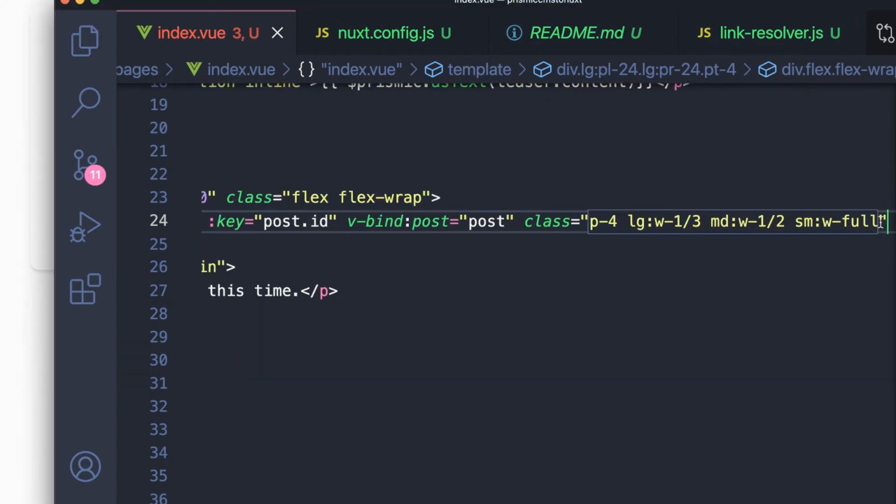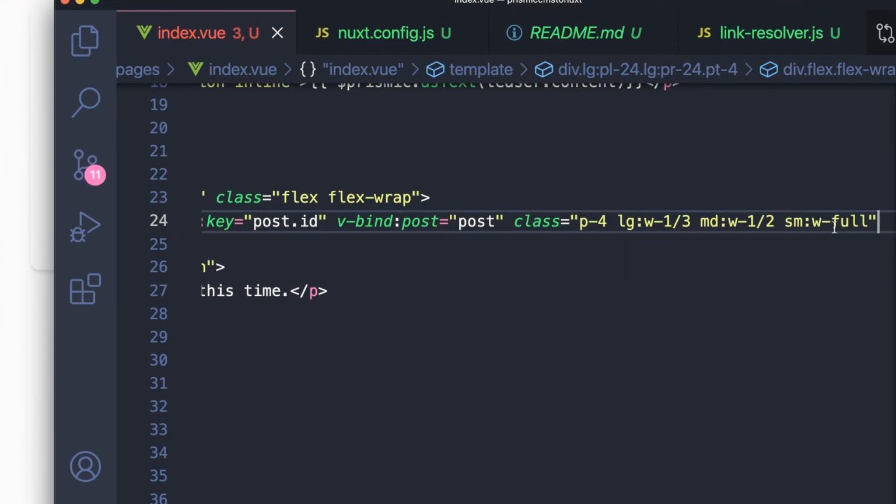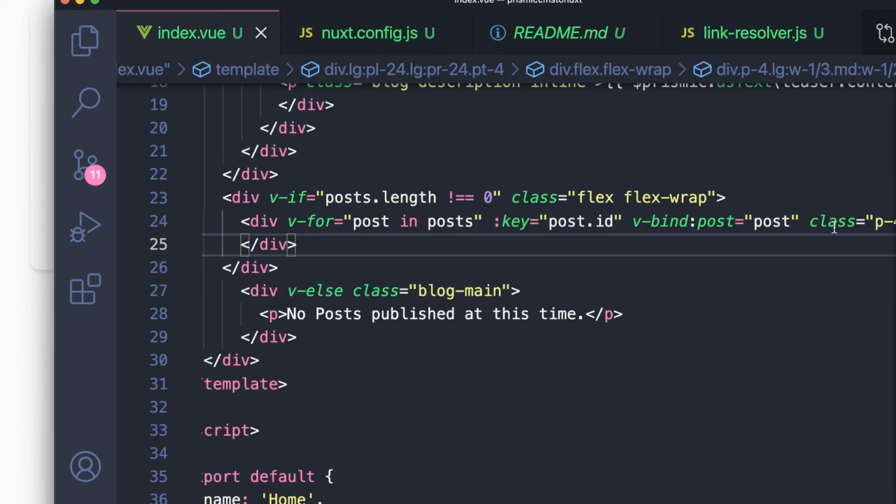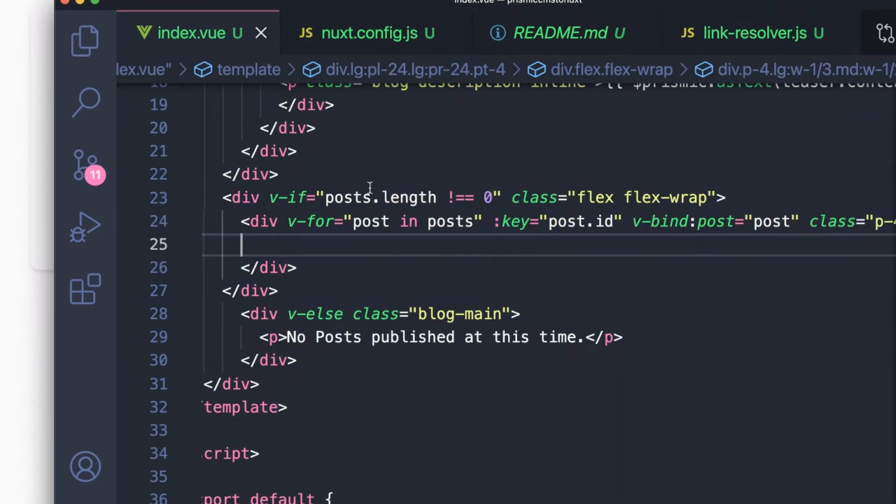I want it to essentially be 3 when it's larger, have 3 columns, then 2 columns, then 1 column, right? All right. So we're going to look in the API and repeat everything that's in here for every instance there's a post. So that's going to be great.